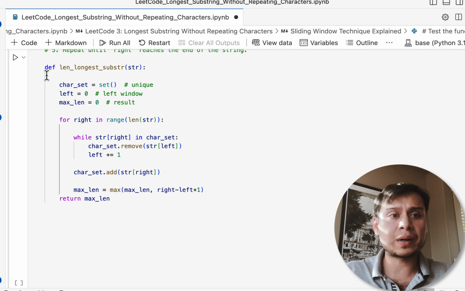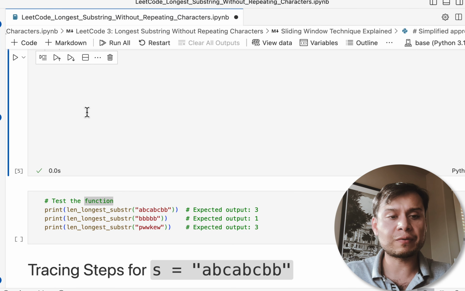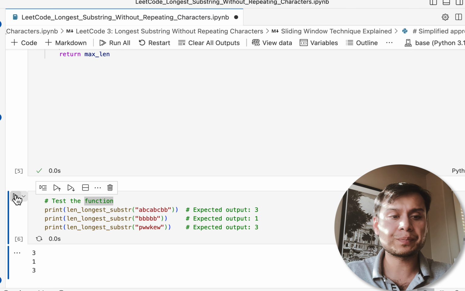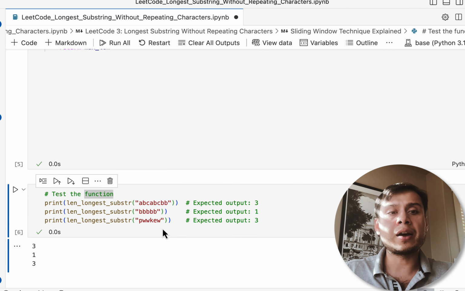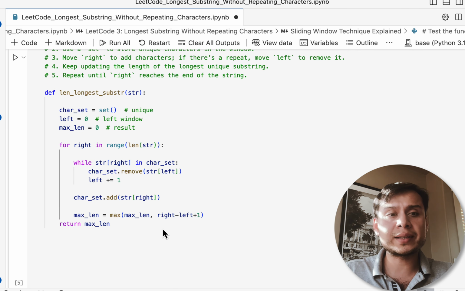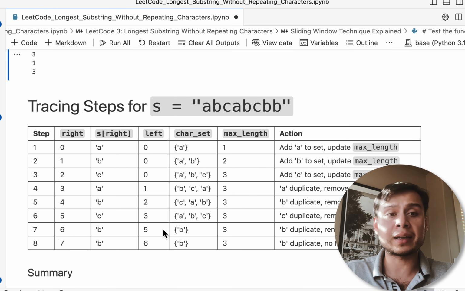Now let's quickly run our function, and then we're ready to test it on the 3 examples we've given before. The expected output for the first one is 3, second one is 1, and third one is 3. Let's run the functions. So it gave us what we expected. That's great. So if you have problem tracing this, I've also given you one of the examples on how this function really works step by step.